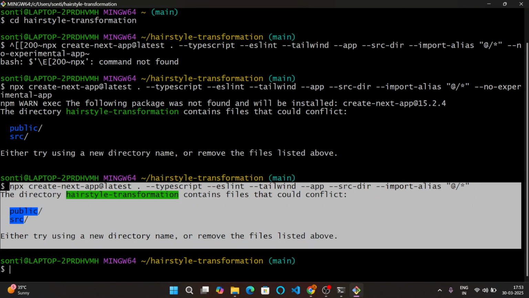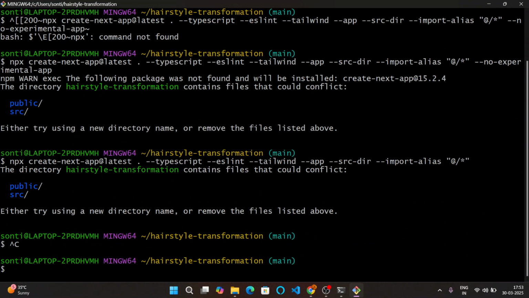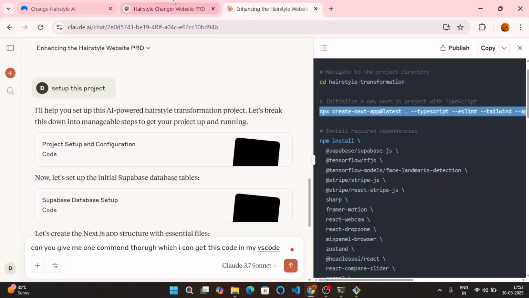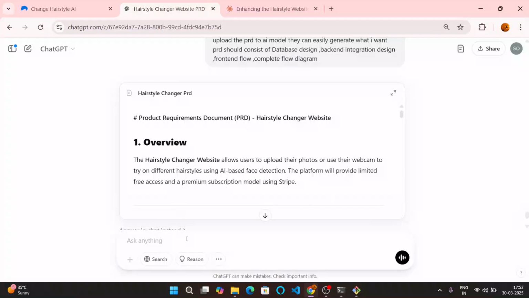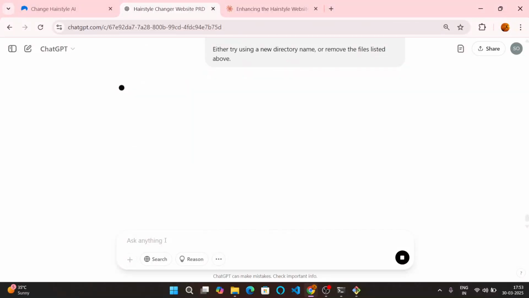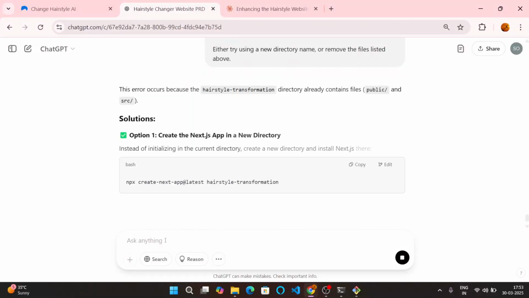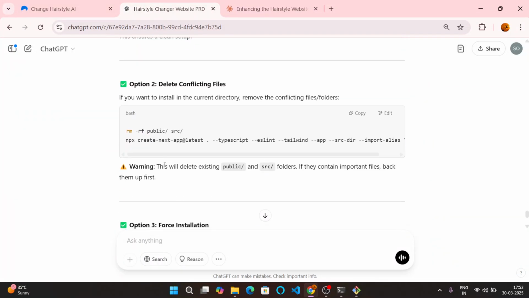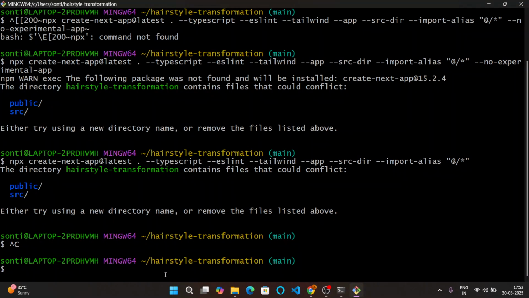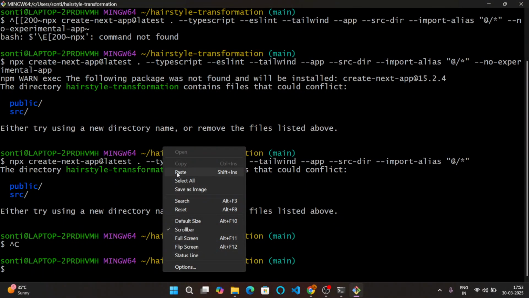I am getting this error in the terminal. Let's fix the error with ChatGPT. Now we are using AI to build everything. We are not using our own knowledge here. So instead of using the current directory, create a new directory and install this. Since it's a clean setup, delete the conflicting file. Okay, let's remove this module there.